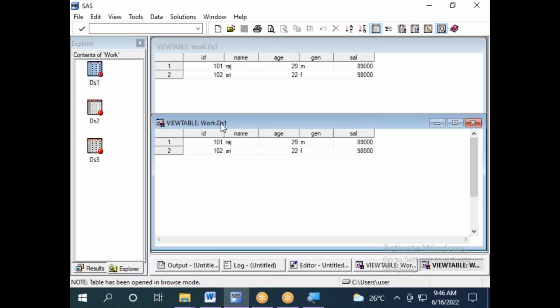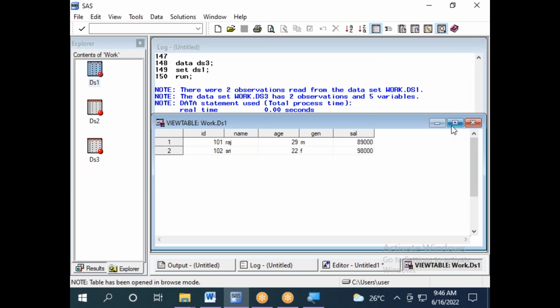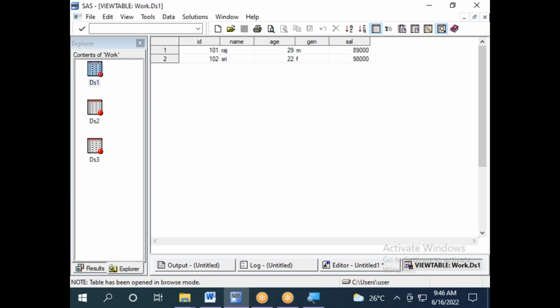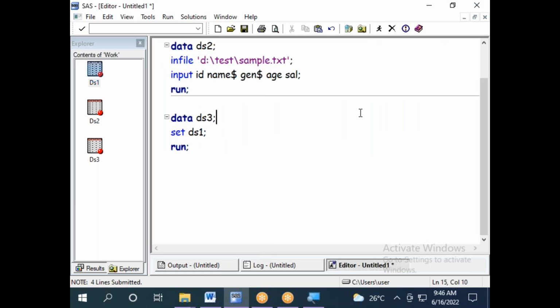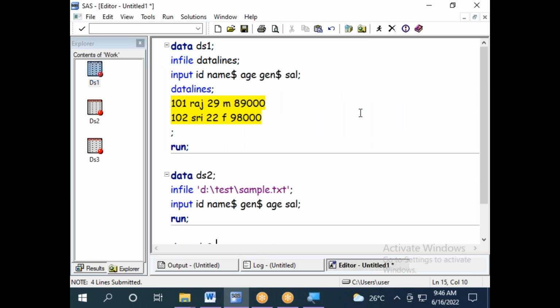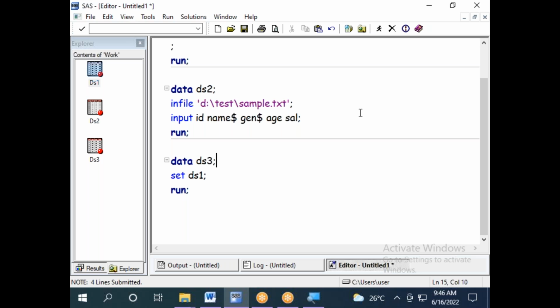So this is DS3, this is DS1. Both are the same, yes or no? Yes, sir. Okay, so both are one and the same. DS1 is easy, DS2 is easy, DS3 is easy. Which one is easy? I told you, right? Going forward, you will feel much more comfortable, much better, right?